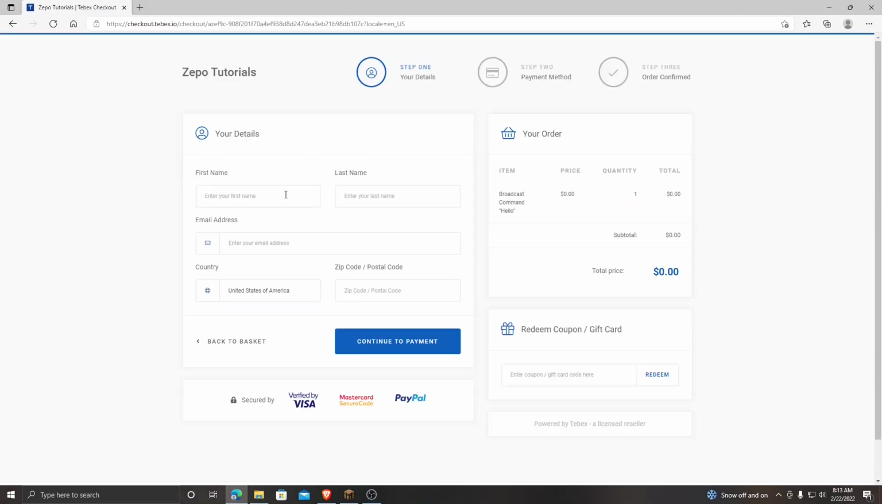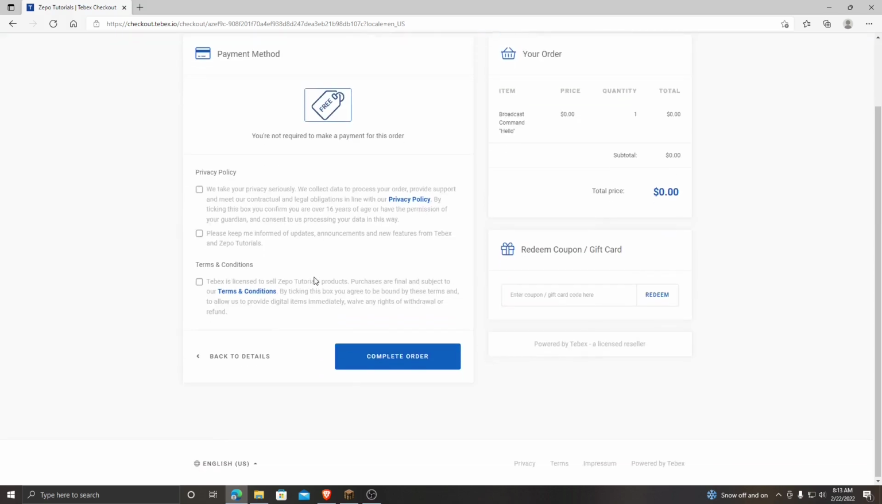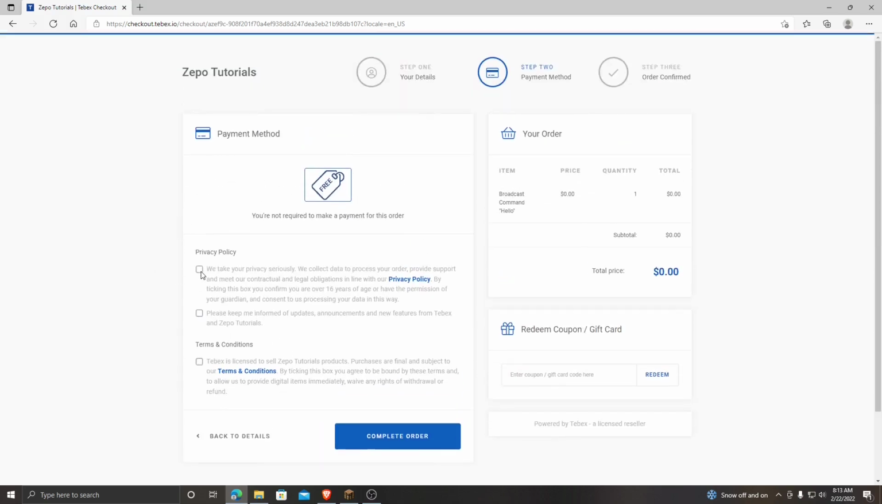Proceed to checkout. They will have to put in their first name, last name, email address, country, and zip code. They do not put in their credit card information because it's free. After clicking continue, just select okay on all these.